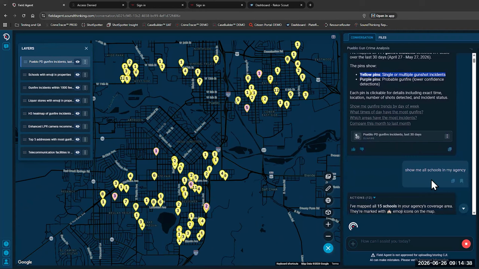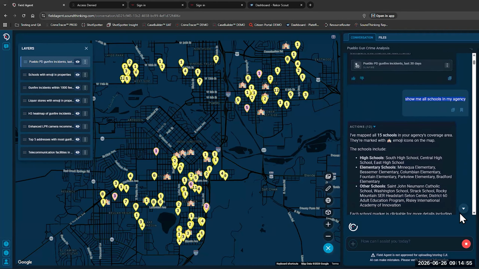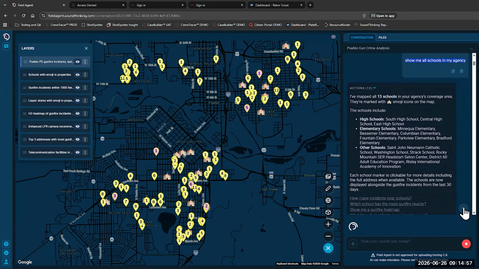And what I'm actually going to do is change directions on the system. And I asked it specifically, what are the schools that are in, near, or around my agency? Now, we preloaded a lot of these, so they're available in layers. I'm going to toggle those schools on. And what you'll see is that the system went out and mapped the 15 schools that I requested.